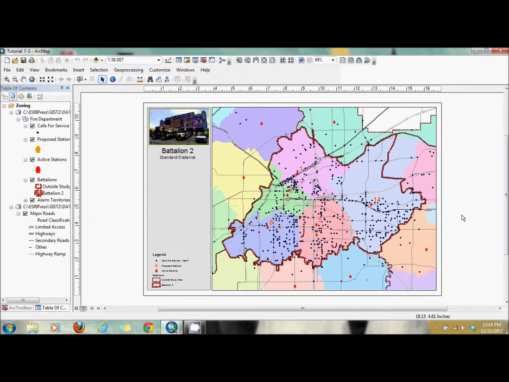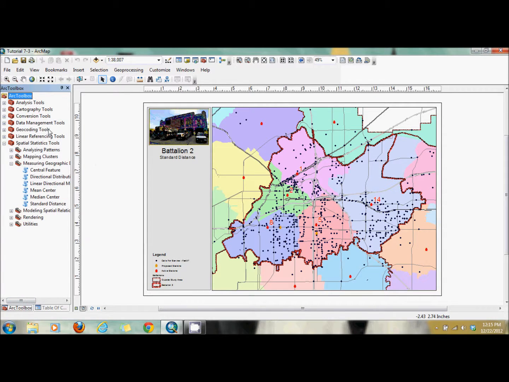So the first thing we're going to do is find standard distance with no weights. And then we're going to do it again using weights on call importance. So what we're going to do is go to our ArcToolbox, and we're going to go to Spatial Statistics Tools, Measuring Geographic Distribution, and you're going to choose Standard Distance.